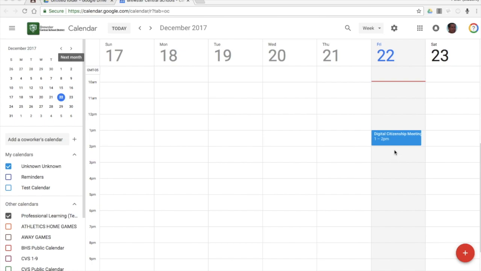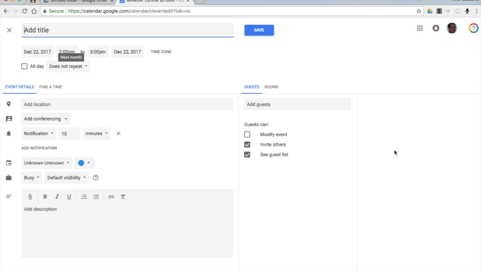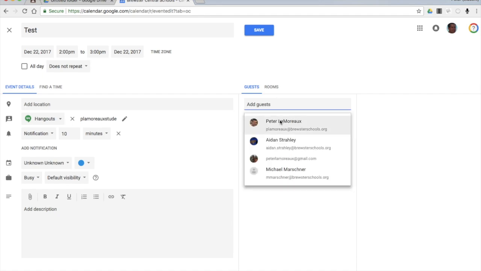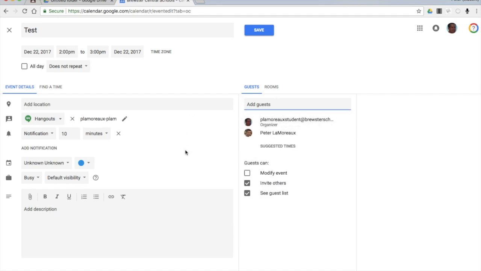So if I start a new event in the calendar and title that event, here you can say add conferencing and select Hangout, and it will automatically select a link for your meet. Now, if you invite other people for that meet, it will automatically send them the meet invite in their calendar.